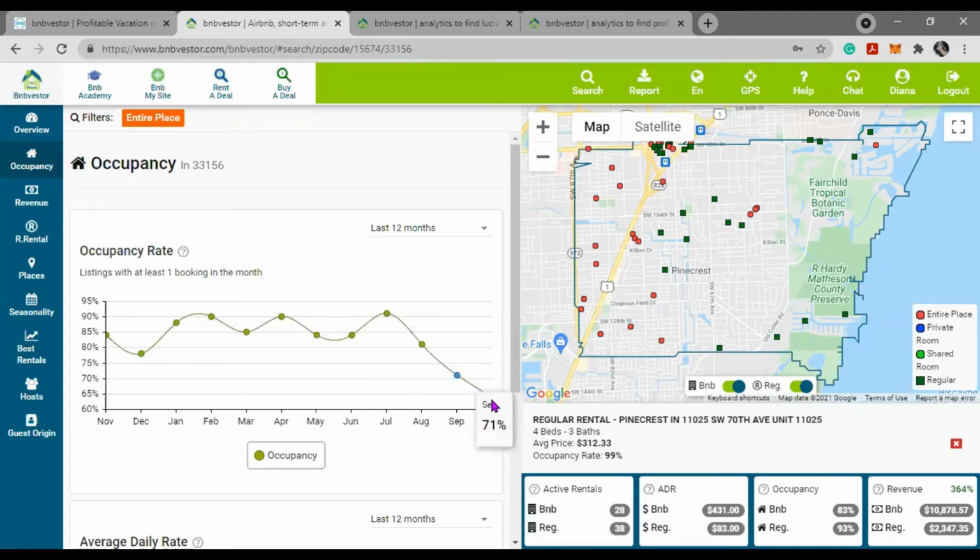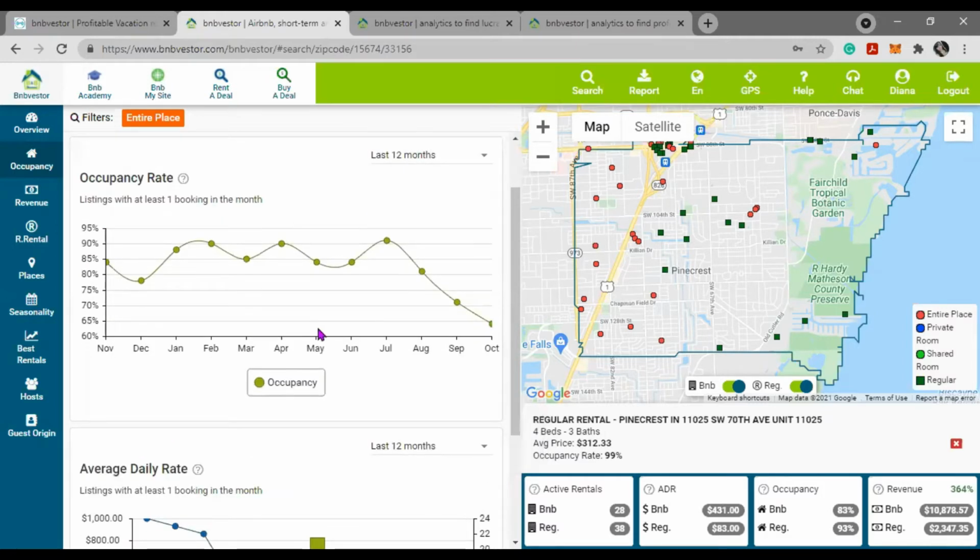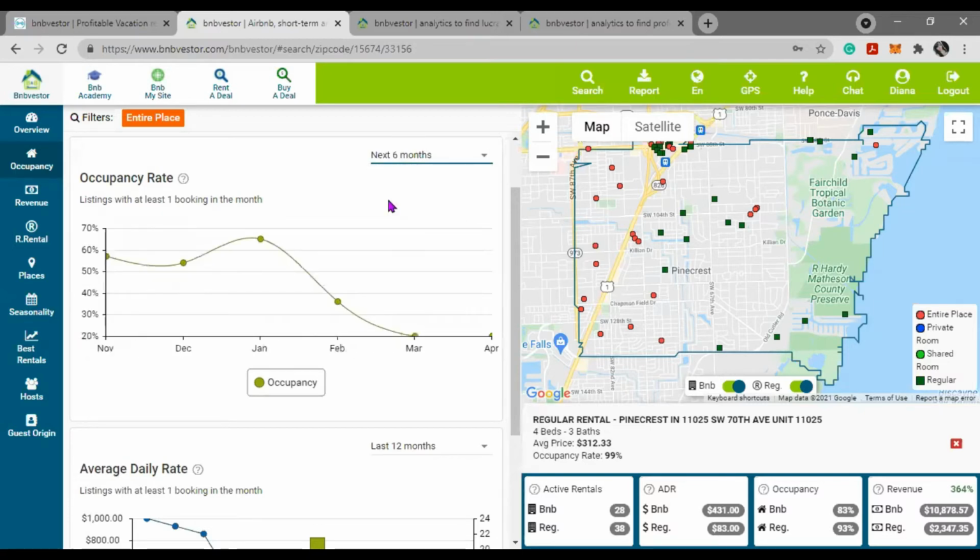For September, you already finished. For October, it's going down because we are just starting October, but the system will read for you if anybody in this area has already made bookings during October. That's why it already has 64%. Now, you can also see the occupancy rate as it's expected to be in the next 6 months: for November, December, January, February, March, and April. You can see that people are already making reservations during this month in this area.